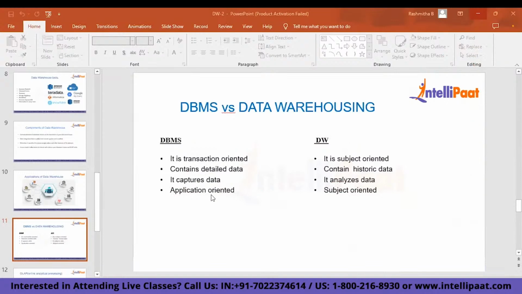So basically, what is application oriented? Let's say I'm considering one application, because we'll have n number of applications, right? If I'm considering Instagram, this is my one application. I'm just going to consider Insta or Facebook, WhatsApp, you can consider any application. Let's say I'm considering Insta as my application.